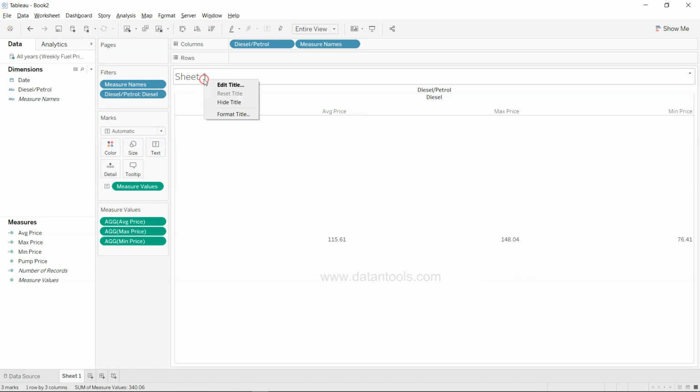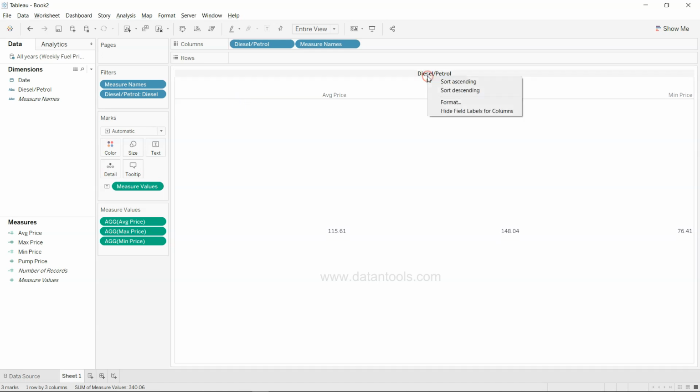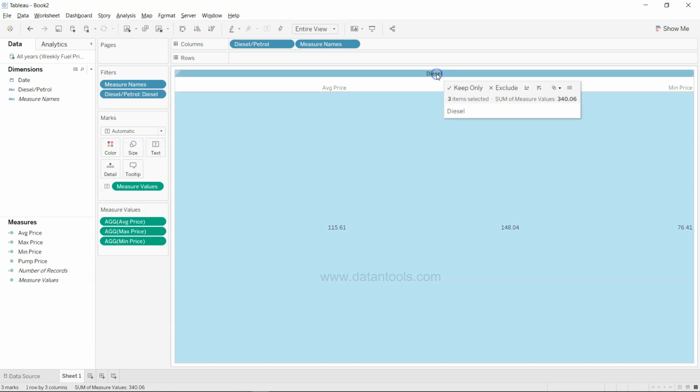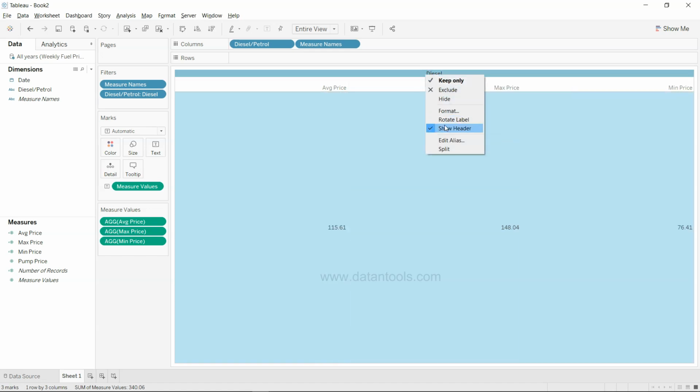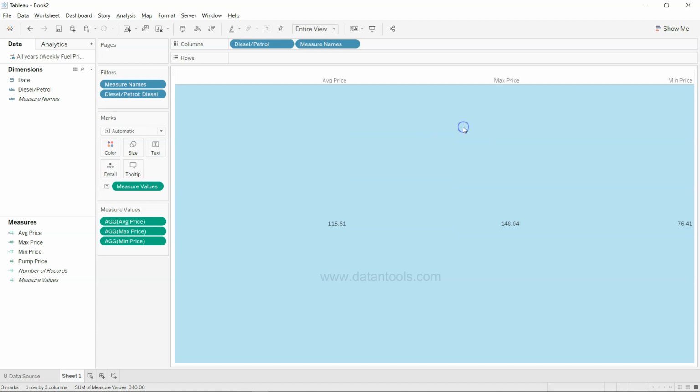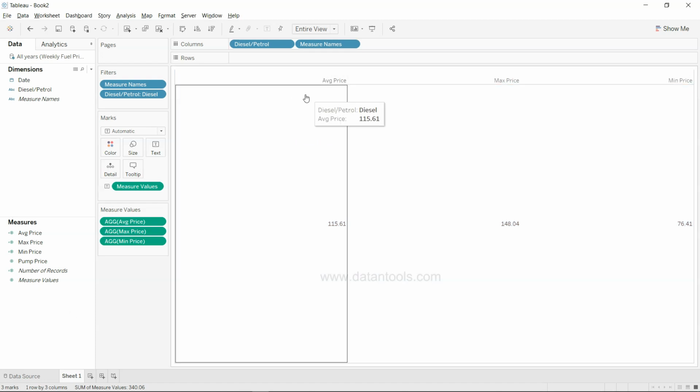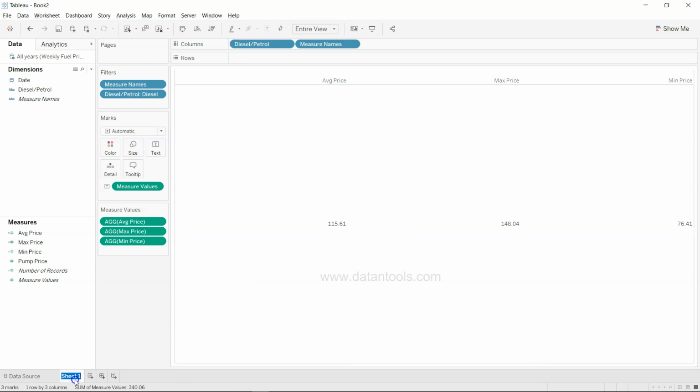So what I can do is right click and say hide title, right click over here and say hide field label, and I will just hide this as well by saying show header. Okay, so what we have is basically the average price, max price, and min price. But probably what I need to do one more thing is change this to diesel, D-I-E-S-E-L.